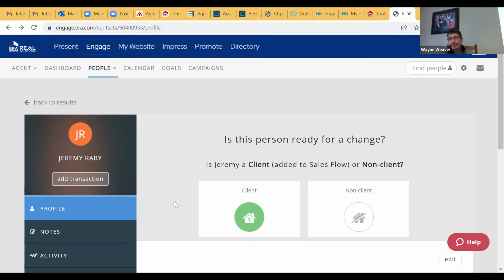Or them even remembering you, but maybe another agent is just sending them stuff, or maybe they've gone to 2 open houses and saw that agent both times. It's a battle. There are so many agents that it's a battle. So whatever we can do to stay front of mind, that's the key.